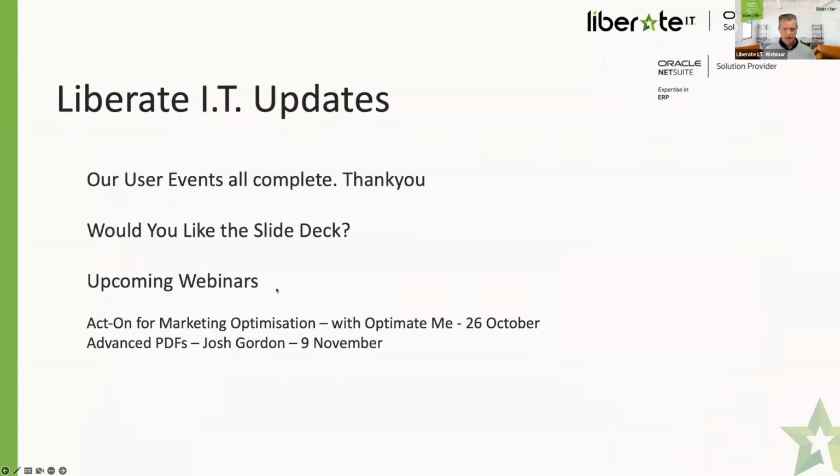So, some updates from our team. We had the user events in Brisbane and Auckland last month. I got to meet many of you for the first time. Some of you, again, it was great to have. What was it, around 75 people in the Auckland event. It was well attended and very encouraging for all of us here at Liberate IT. I really hope that you got something out of it. Really keen that you made some connections there and that those connections are continuing on as well.